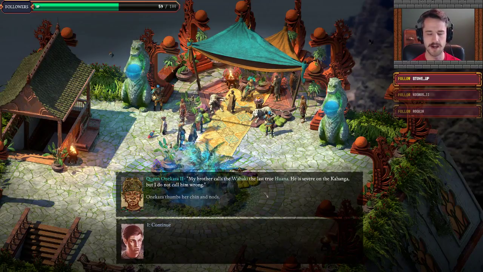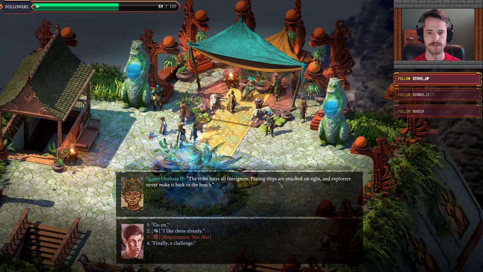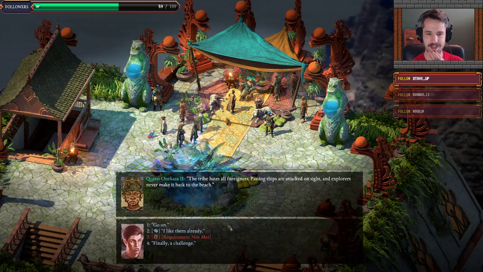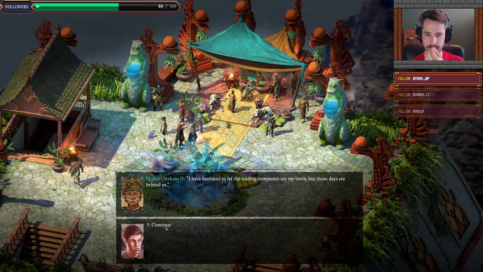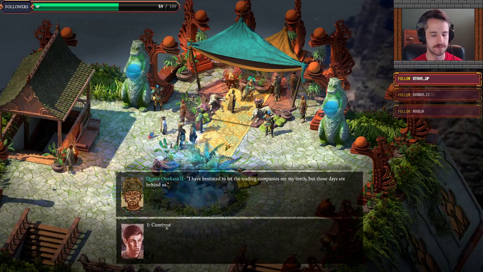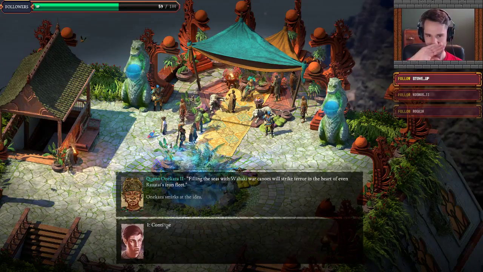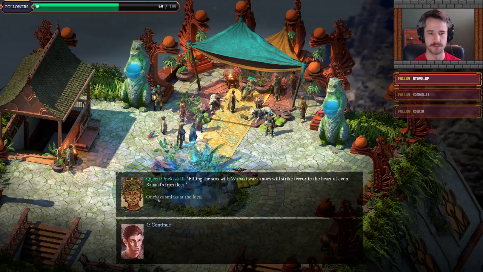Onikaza thumbs her chin and nods. The tribe hates all foreigners. Passing ships are attacked on sight, and explorers never make it back to the beach. Go on. I have hesitated to let the trading companies see my teeth, but those days are behind us. Filling the seas with Wahaki war canoes will strike terror in the heart of even Rawatai's Iron Fleet. Onikaza smirks at the idea.